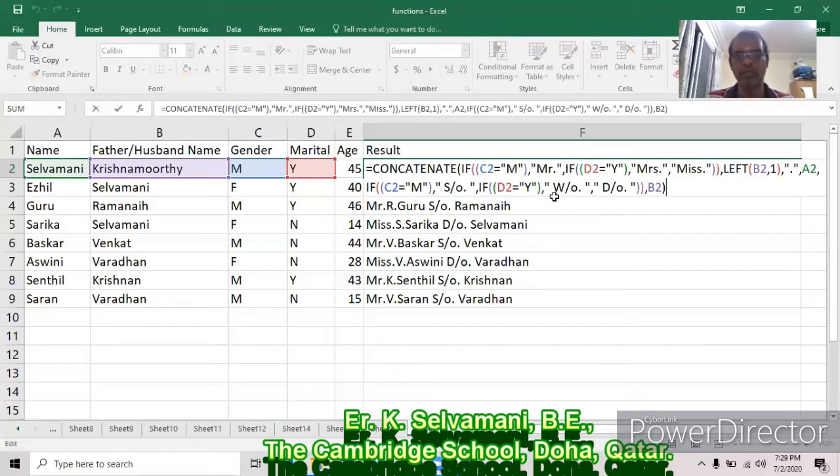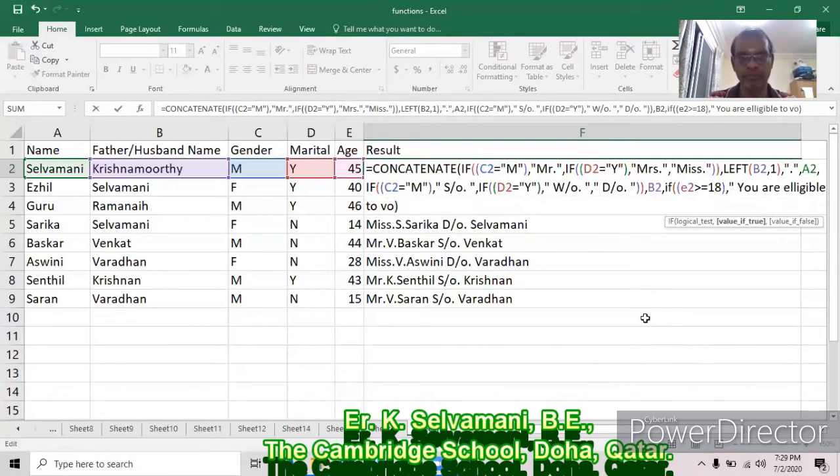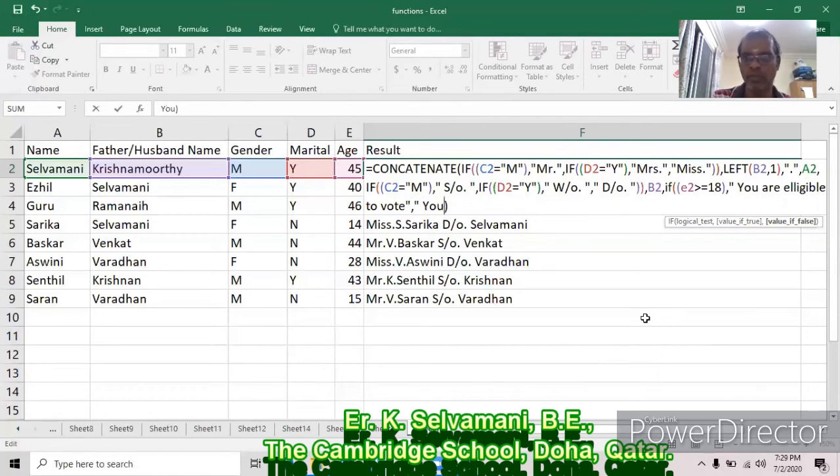Now we will see how we can go at last. Again we need if. Now we have to check E2 greater than or equal to 18 condition. If the condition is true, we should get "you are eligible to vote." If the condition is false, "you are not eligible to vote." So this text will be displayed as it is.